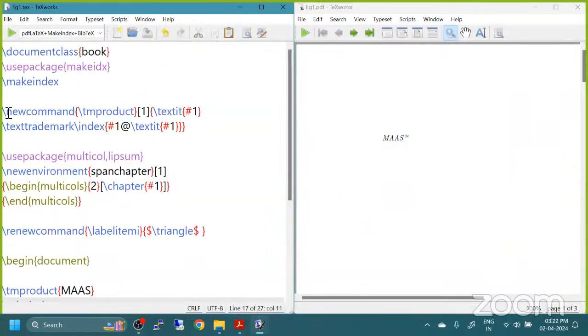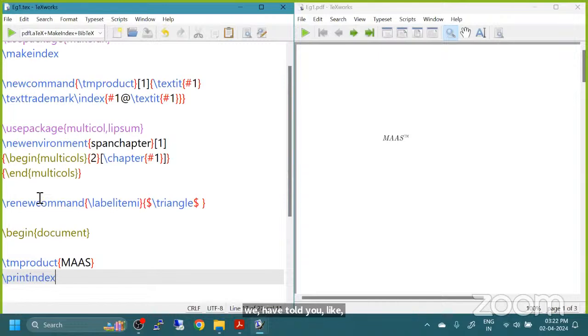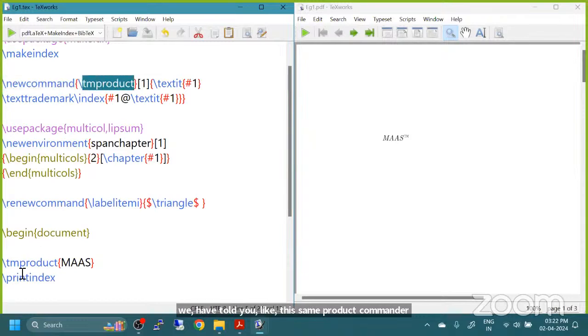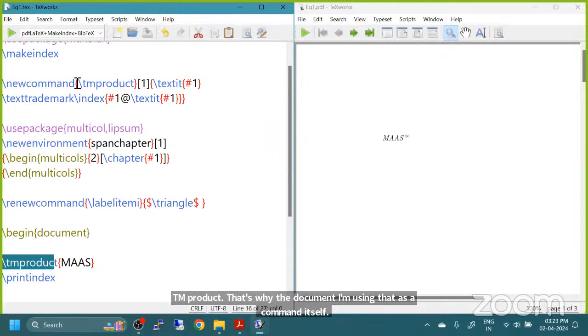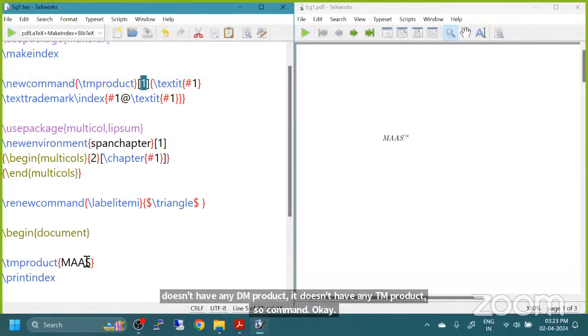So here we are using this new command, this TM product we have talked about. This TM product command we have used here. The \newcommand, the name of the command is TMproduct. That's why in the document I'm using that as a command itself. This is a user-defined command. There is no such command in the standard LaTeX package. It doesn't have any TMproduct as a command. Okay, but I'm defining it locally. And how many arguments? One argument I need to pass.